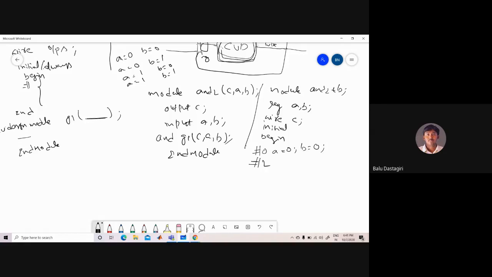So after 2 time units, the value of a is equal to 0 and the value of b is equal to 1. So I am writing the test cases. What are the probable inputs we have to check? In order to verify the functionality of this circuit, what should be the inputs we have to give? So all these test cases we have to write.